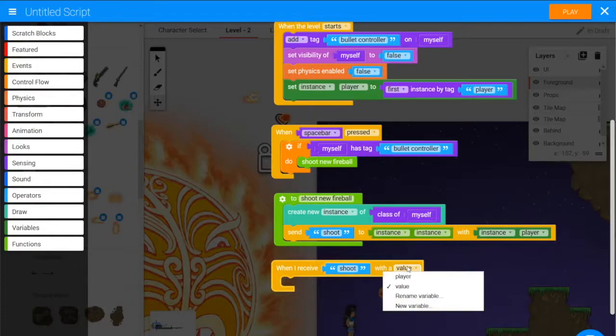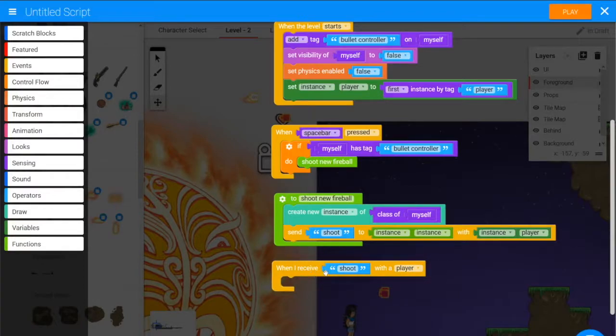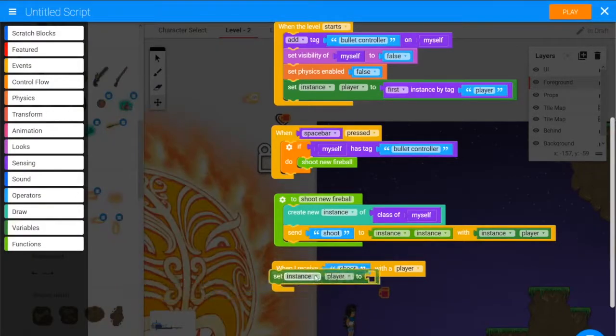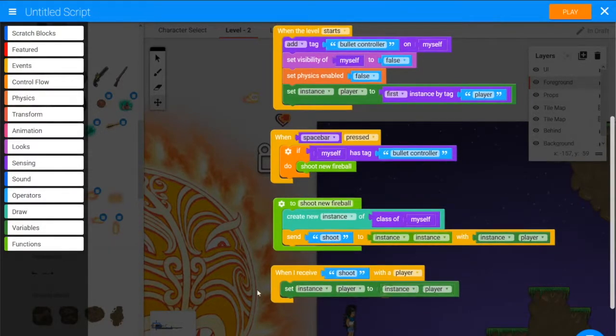we could probably just click on player and click on value and change that to player. When I receive shoot with a player, I'm going to set instance player to the player here. So we're going to right click and go get player. So we're passing that information along.